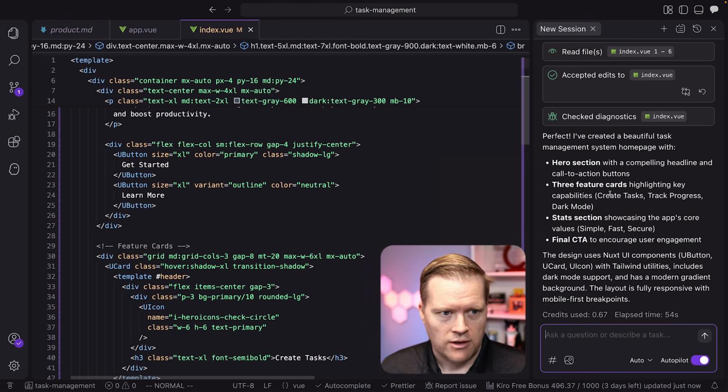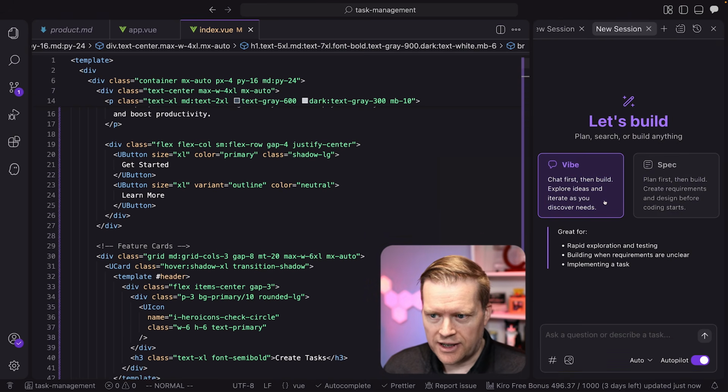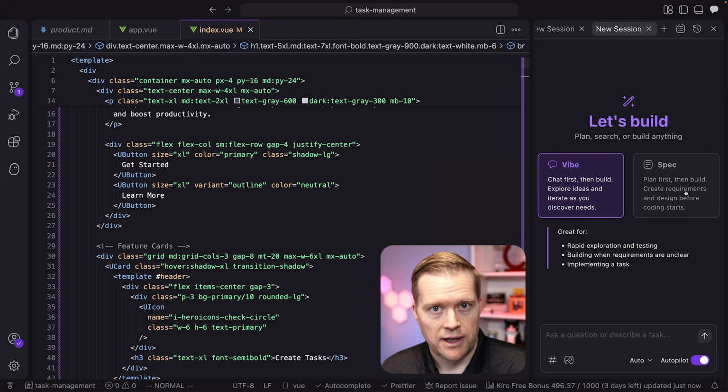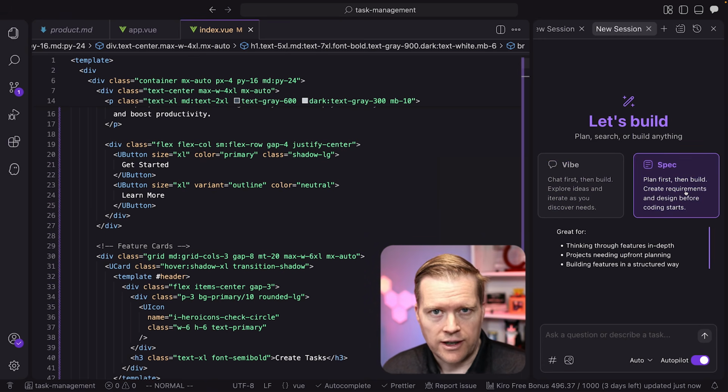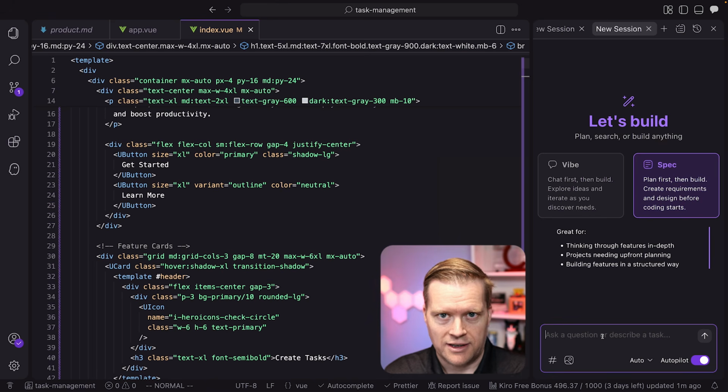So right now, if we just open up another tab here, I have vibe mode and spec mode. And let's create a new spec for this. Now, this is supposed to be a task management system. So we can delete and update tasks. We're going to be using Postgres and a Docker container. So I'm going to create a new spec for this to get started.